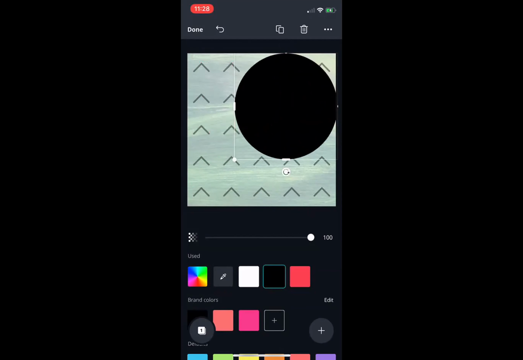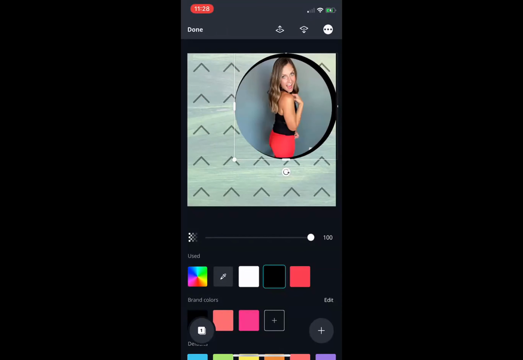How do we fix that? The 3 little dots in the top right-hand corner, you're going to click on that, and then you're going to click on the little arrow pointing down, and that means it's going to send that backwards. If you click on the forward one, if you have something in the background that you want to bring to the top layer, you'll click on that. So I'm going to send it to the back, and then we see it's not centered, so then we'll drag it.